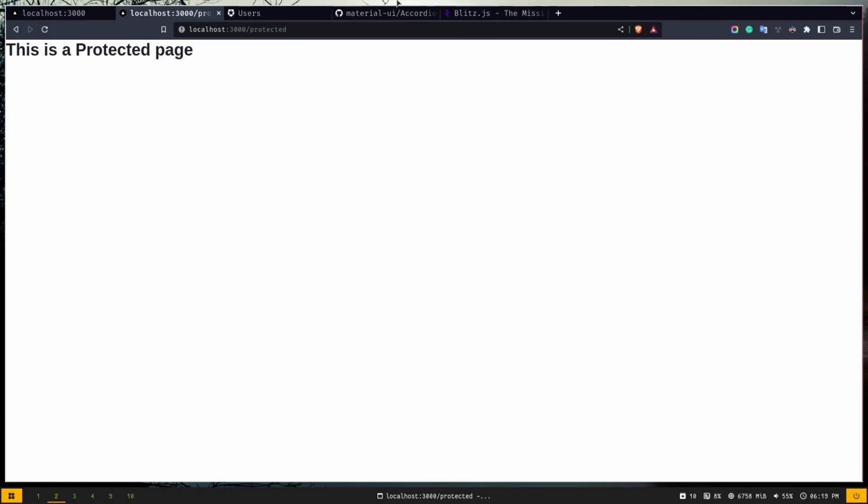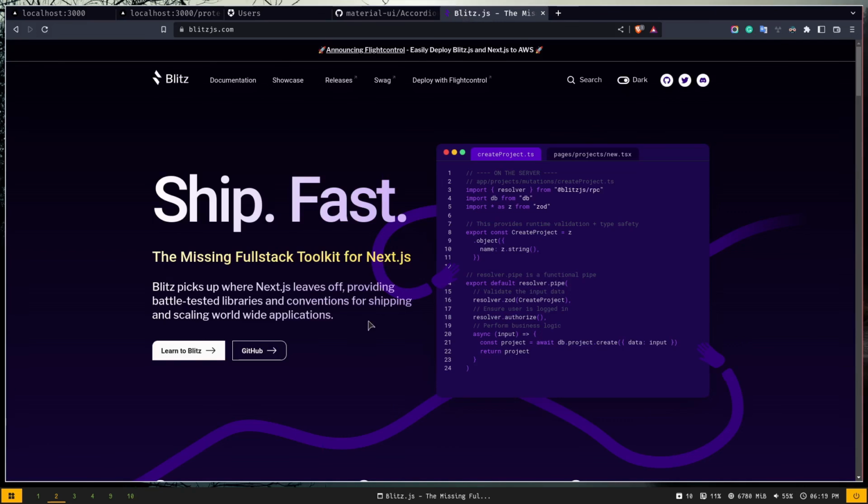And in the next video, we're gonna learn about Blitz.js. Blitz.js is a fantastic full stack framework built on top of Next.js. You can build your full stack app very easily with Blitz.js. It has tons of features out of the box and is very customizable.